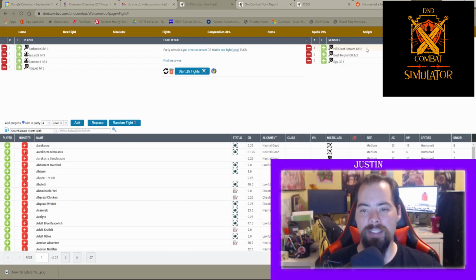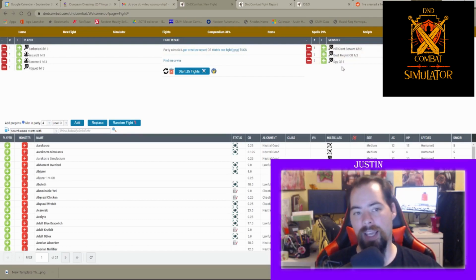So now we've got a CR2, 5 half CRs, and 2 CR1s. That should be a pretty hard challenge, I would think. Yep, 64%. So that's actually something that I would probably run, looking for a medium to hard encounter. A 64% win ratio to me is perfect for a boss battle, I would say.